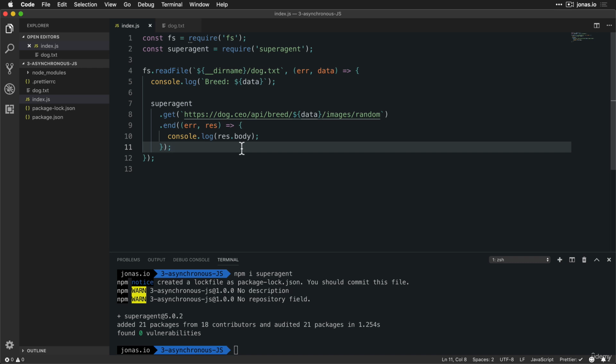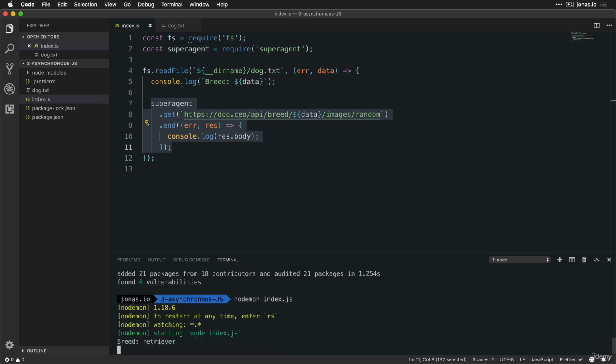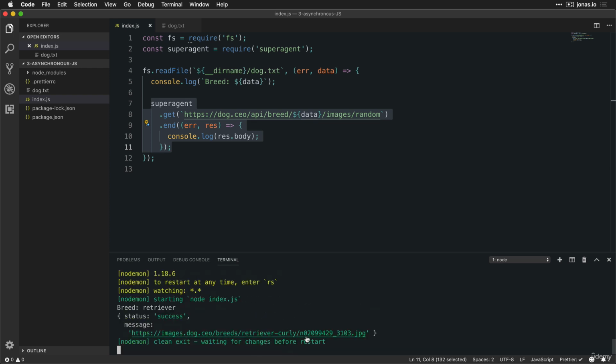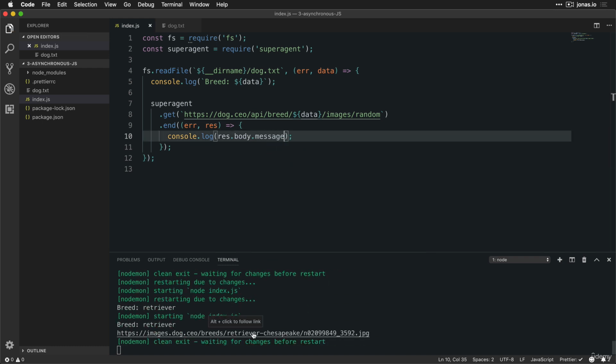All right. Anyway, this piece of code here should now already be doing the HTTP request. So let's actually test that out. And indeed, we actually have this image here. So actually what we want is inside of this body in the message property. So dot message. So just like this. And so here we have our retriever image.